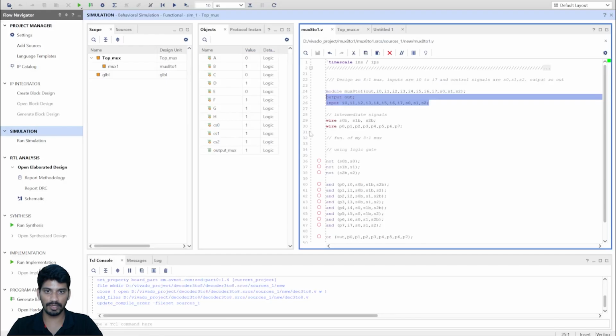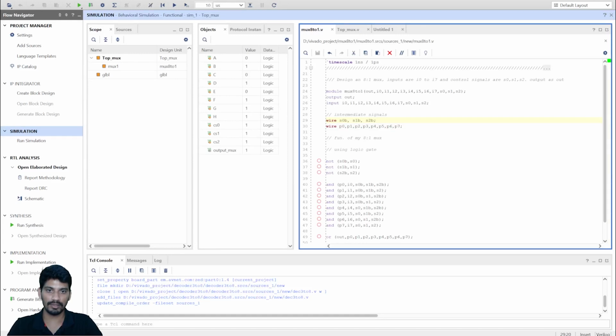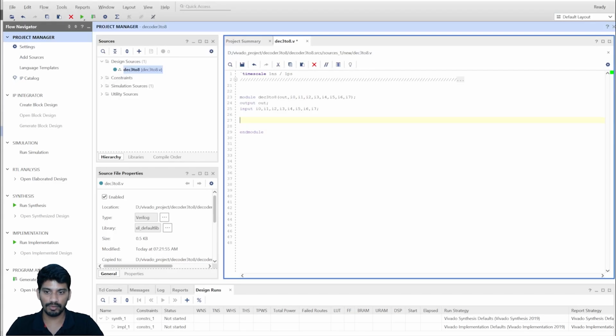Declaration is done. After declaration, we don't need this, but we'll require the inverted versions of these inputs. So I have to write wire for these inverted ones. I need complements of all these inputs.